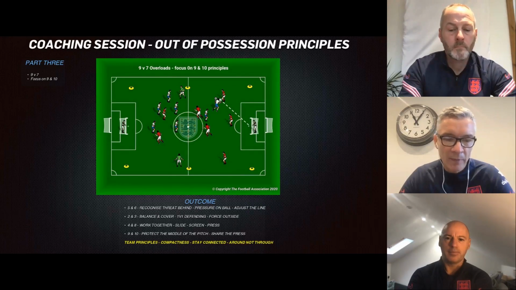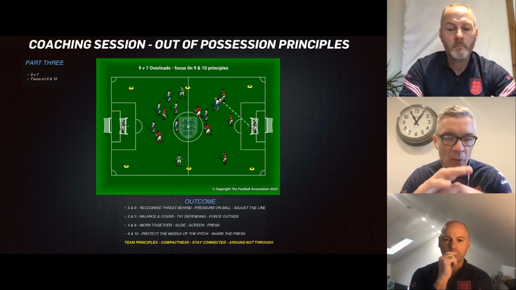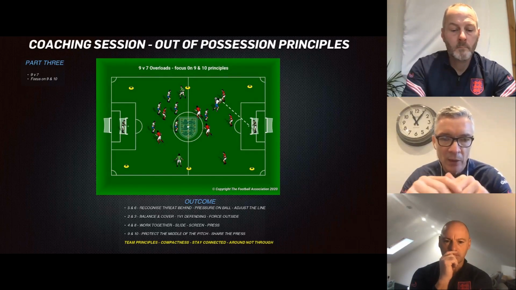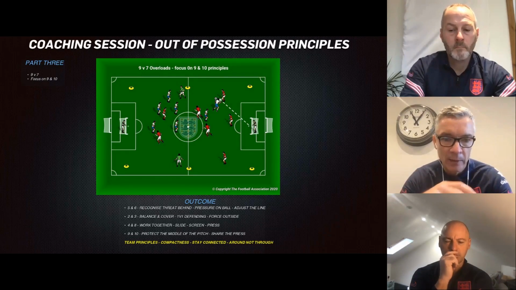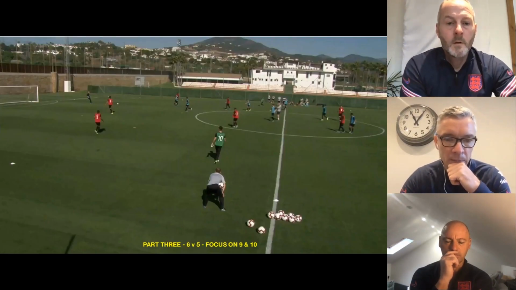And the next part of it is to now introduce the 9 and 10. So as it plays out now, the 9 and 10 are active. Talk about sharing the press, around not through, the 10 dropping in around the pivot, the 9 forcing outside, and those jobs changing if there's a switch of play. So it's just focusing on that aspect now. So now you've got 3 units working.